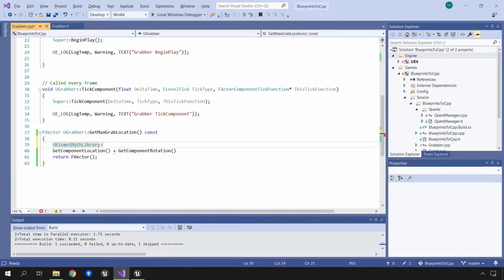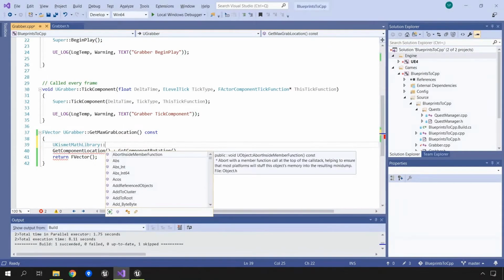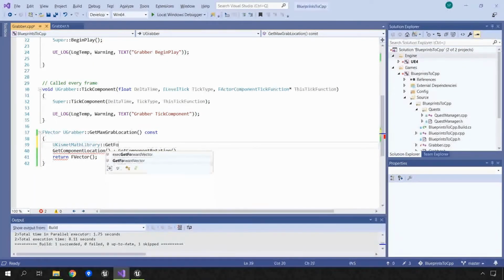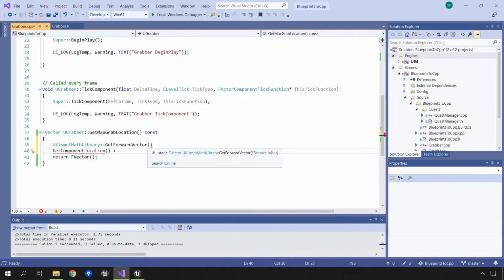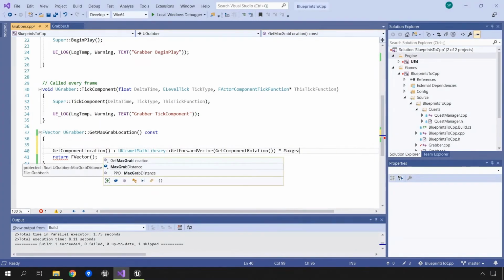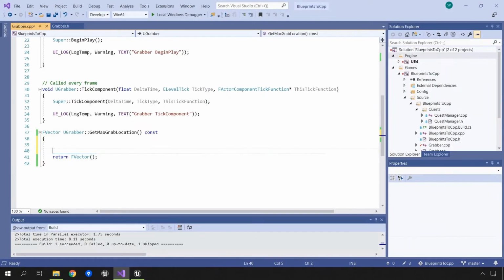So that should give us access to a static object called the UKismetMathLibrary. And using :: we can access one of the static functions in here called GetForwardVector. And GetForwardVector takes in an FRotator and returns its forward vector. So that's exactly what we want. Let's just rearrange our formula here a little bit. So we've got a forward vector that we're adding to our component location. All that remains to be done is for us to multiply that by our max grab distance, which is already in C++, so we easily have access to that. And finally, we just want to be able to return that result.